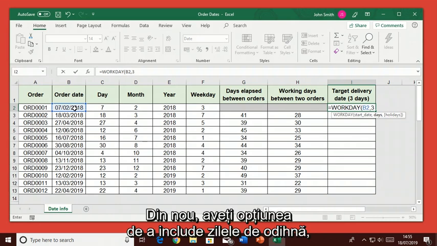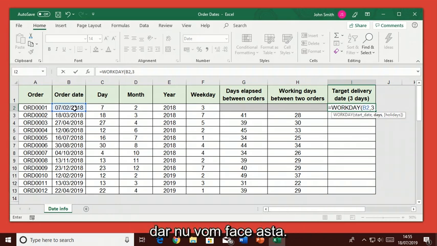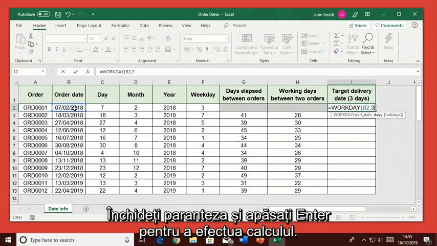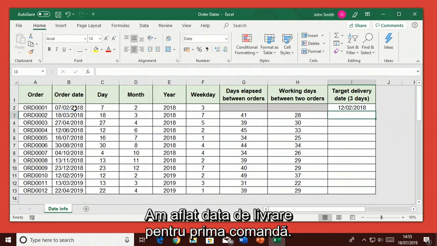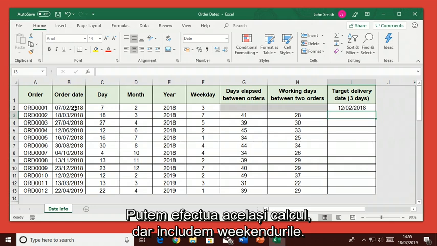Here again, you have the option to include holidays. However, we won't do that right now. Close your parentheses and hit enter to perform the calculation. We have now found the target delivery date for our first order. We can perform the same calculation, but include weekends.